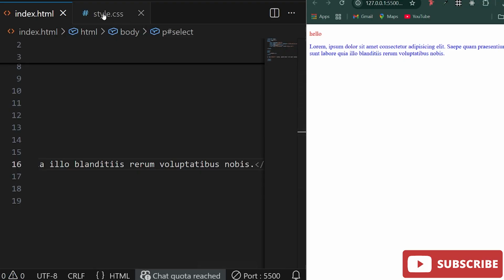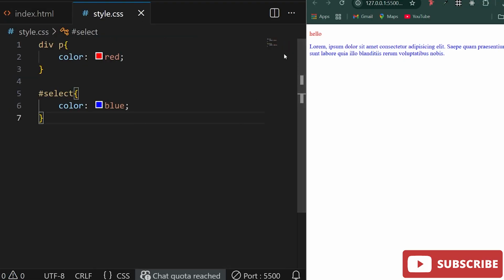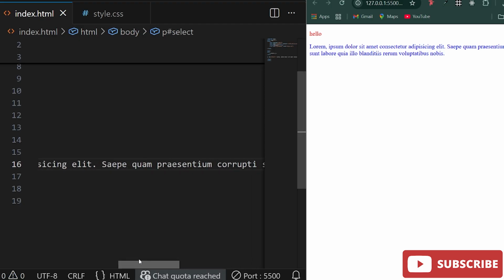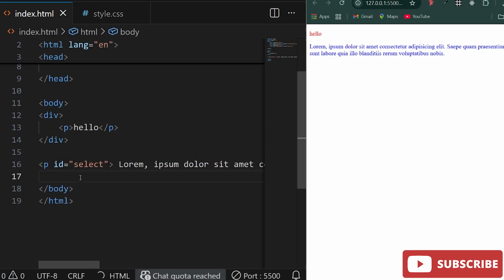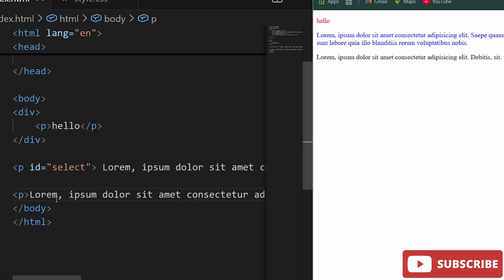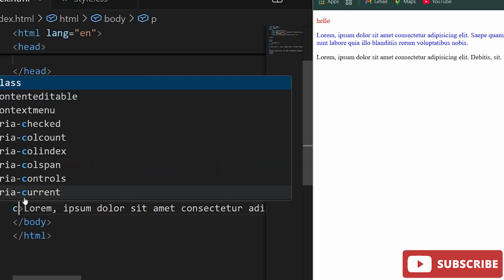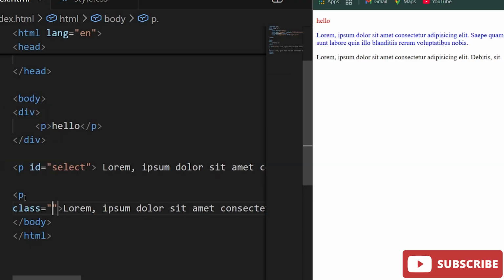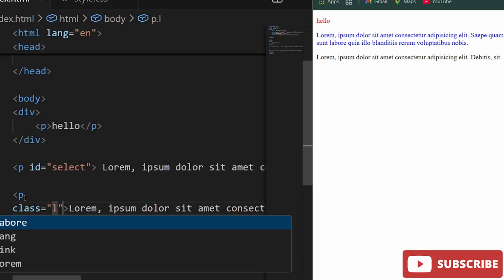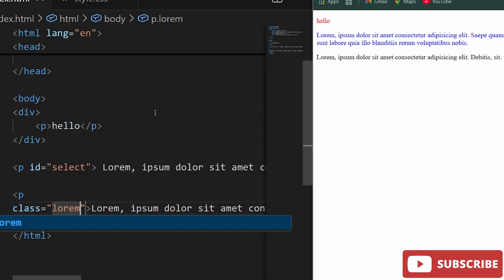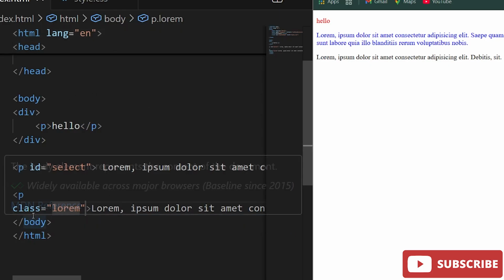Yeah, so now you can see everything bold and clear. So this is the ID selector, and we have a class selector, the CSS class selector, which is very common. So let's bring another paragraph here. All right, and let's give it a class. Okay, so this is a class selector.